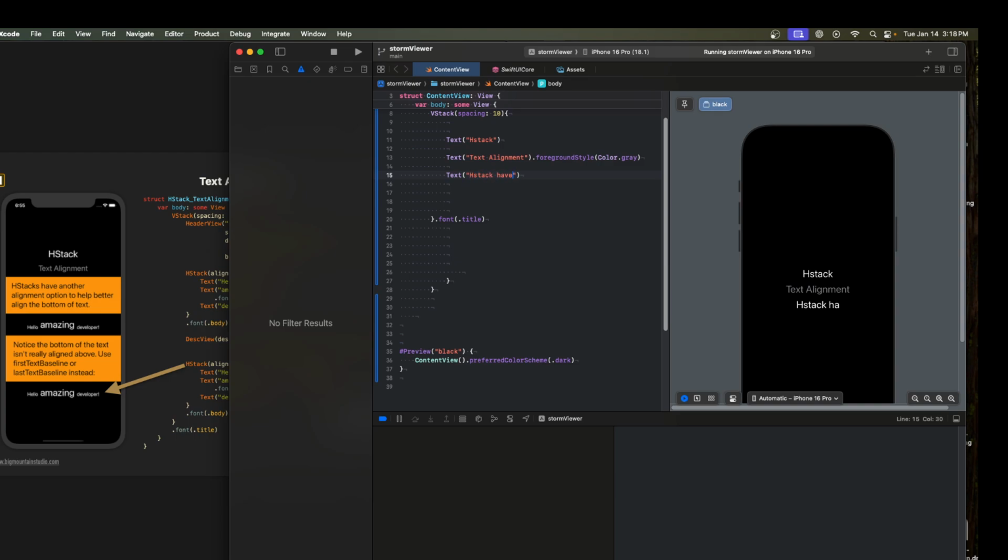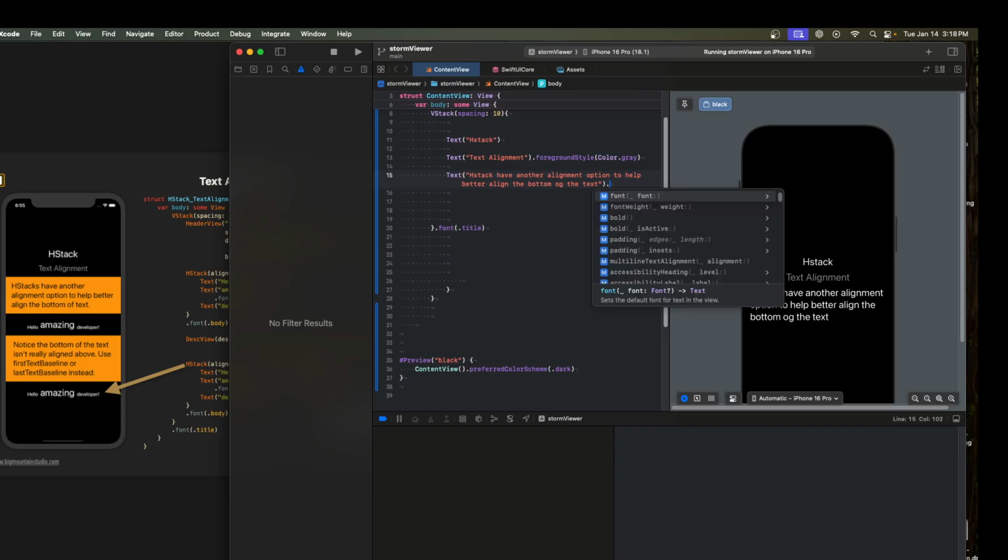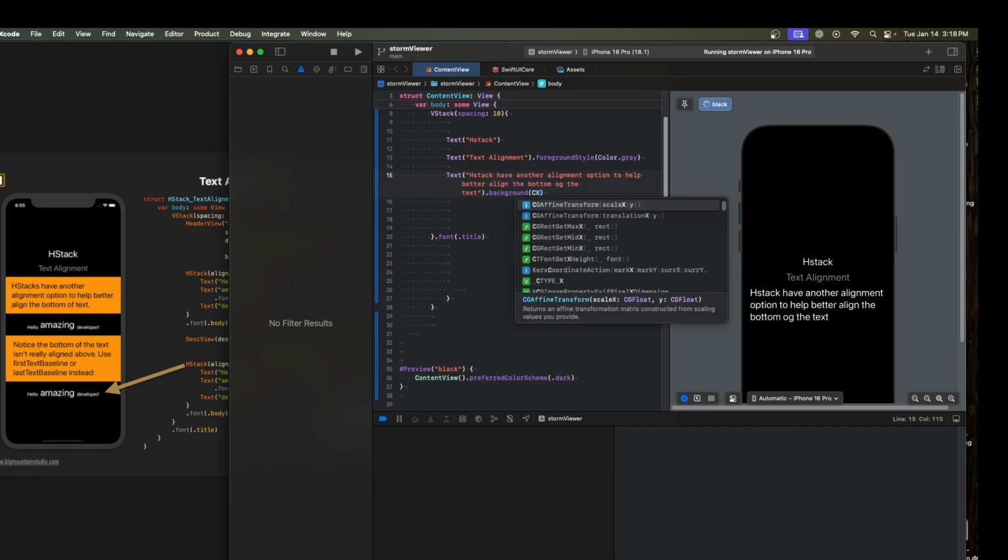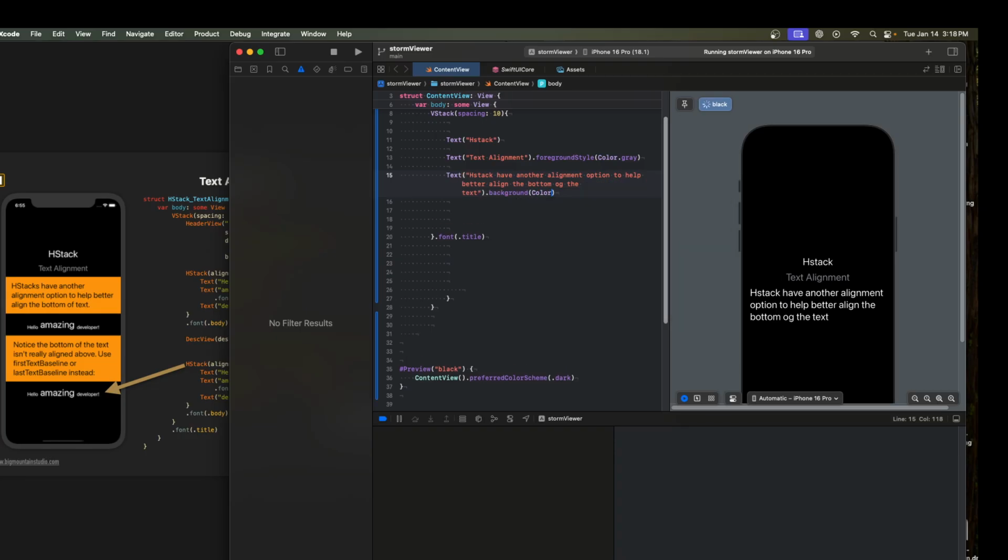It's like one of the alignment options to help better align the bottom of the text. Let's get this background. Yellow. Let's change the foreground style.